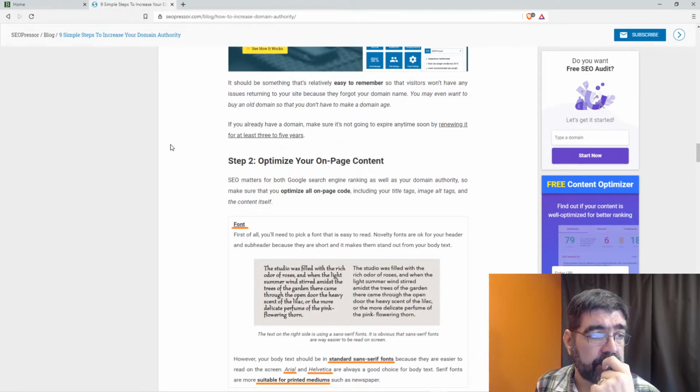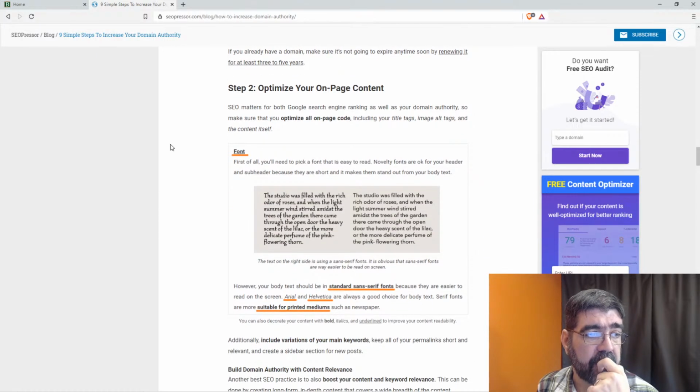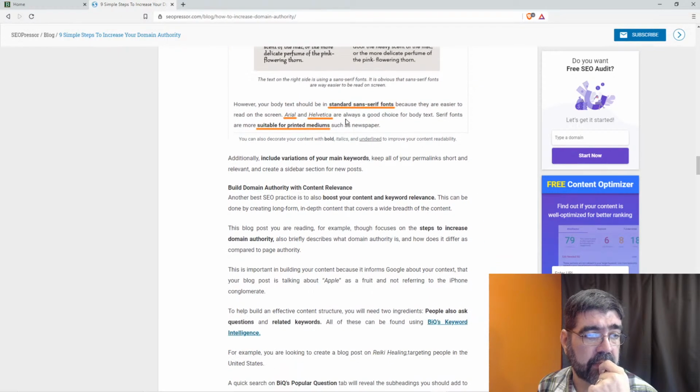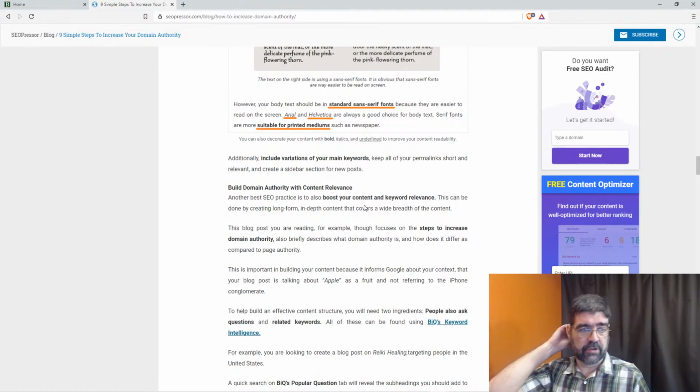Optimize your on-page content. Fonts: pick a font that's easy to read. Optimize it all, and get the most out of a font that's easy to read. Content relevance: boost your content and keyword relevance by creating long-form, in-depth content that covers a wide breadth of content. Yeah, so content is king.